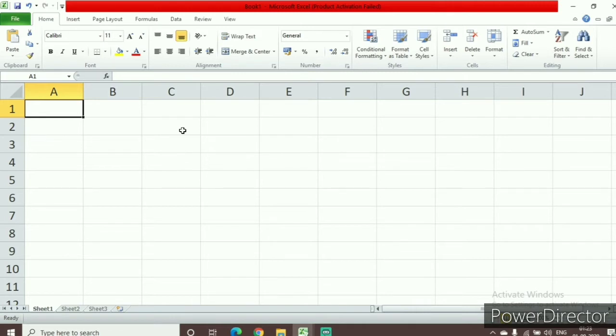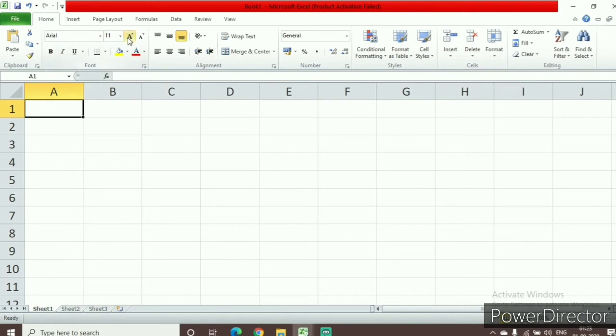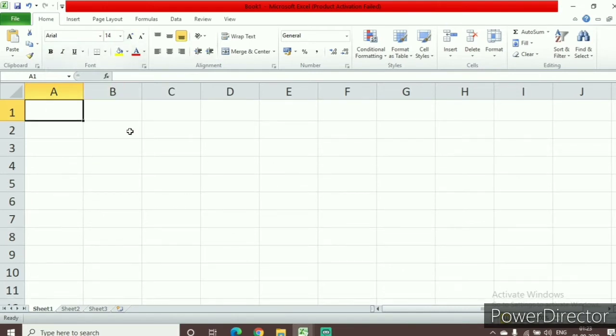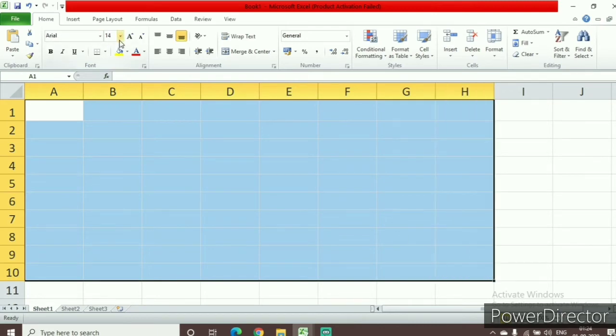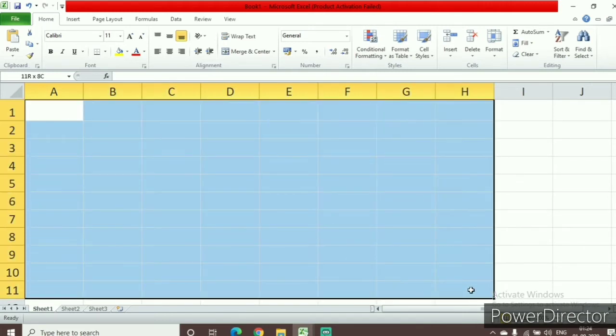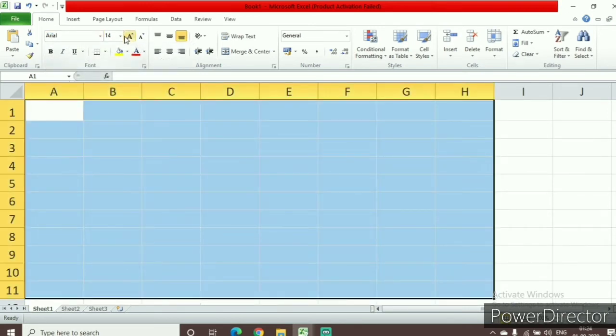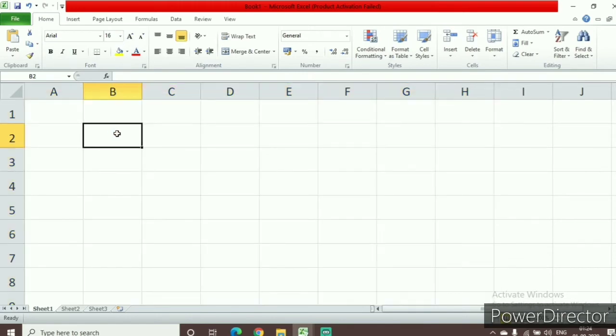Well students, now let us move ahead. I will teach you some basic functions in MS Excel. Firstly, what we'll do is we'll change the font and we'll change the font size too. Right now I'm going to teach you a function called autofill. Let me change the entire font here to be Arial 14. Let's make it Arial, and let's make the font size 16. So it's all nicely visible to you.